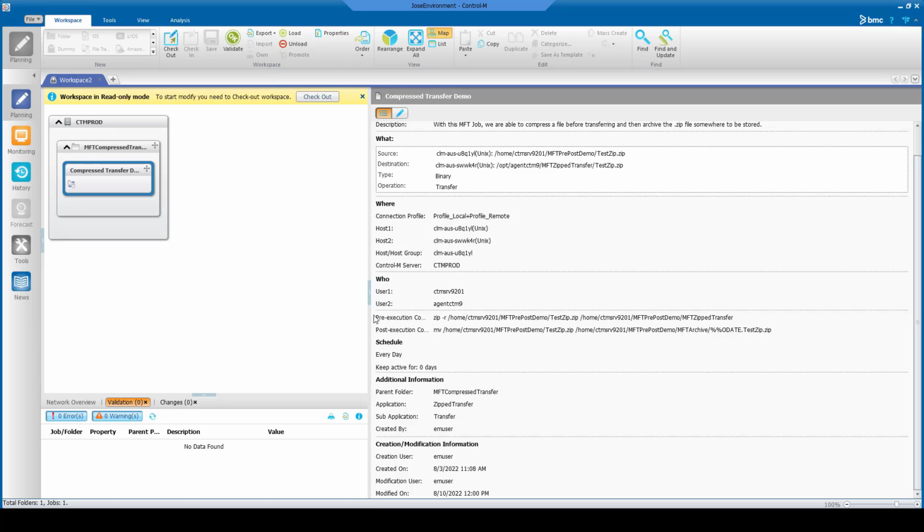Here we can see I have configured a pre-command that compresses the files from the MFT zipped transfer directory into the test zip compressed file we will be transferring, as well as a post command that renames and archives the file somewhere safe for storage, in this case, the MFT archive directory.